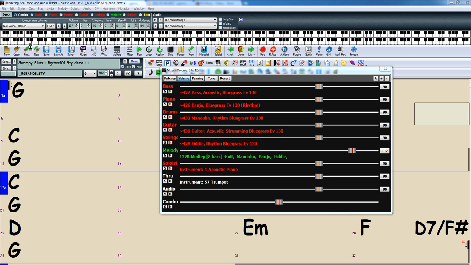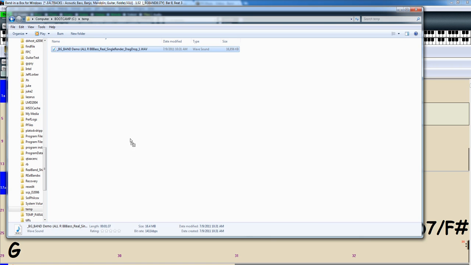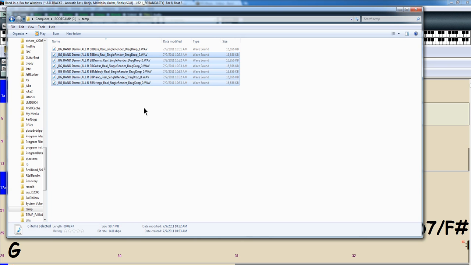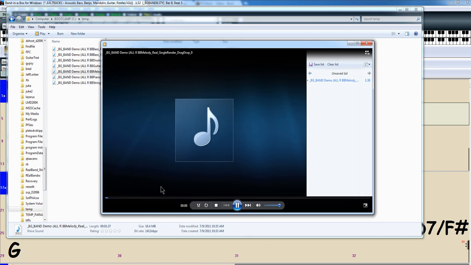Now it's just doing the last track of these 6 tracks that it's doing, the melody track, and when that's completed it'll light up, and then we drag this track, same thing, drag it to Explorer, and now we get 6 single tracks with all of our information on them. And so if we wanted to just listen to one of them, that's the melody track here, which has all the instruments soloing on it.